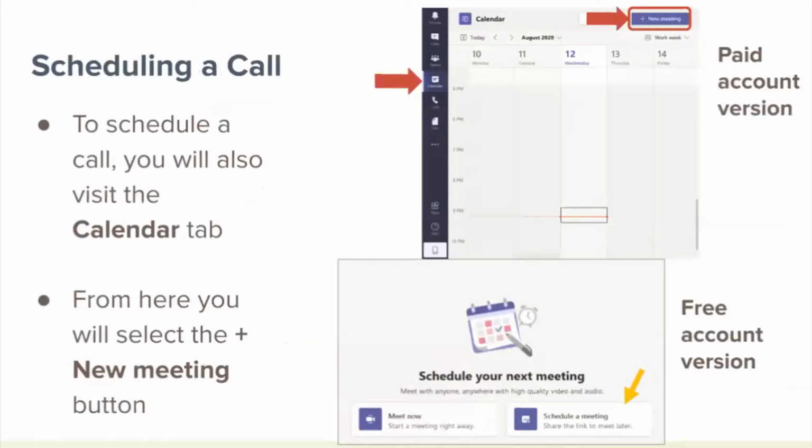Scheduling a call. To schedule a call, you'll also visit the Calendar tab, and then from there, you'll select the plus new meeting button. In the paid account version, it's the blue button highlighted in red, and then in the free account version, it's just the button on the right that says schedule a meeting.